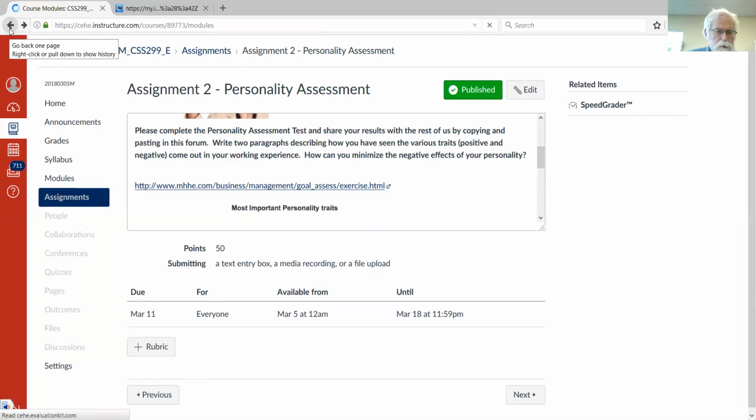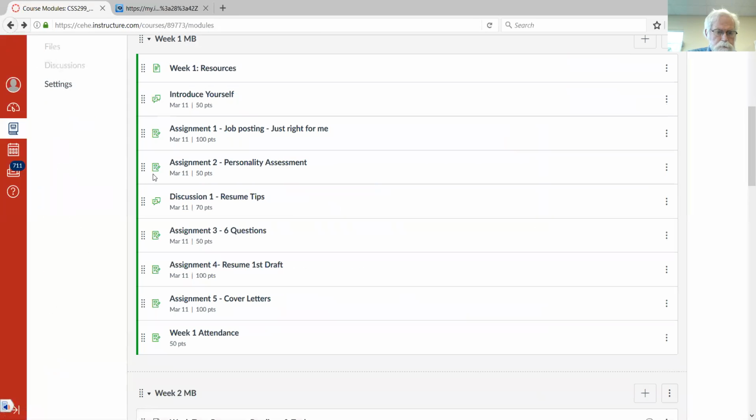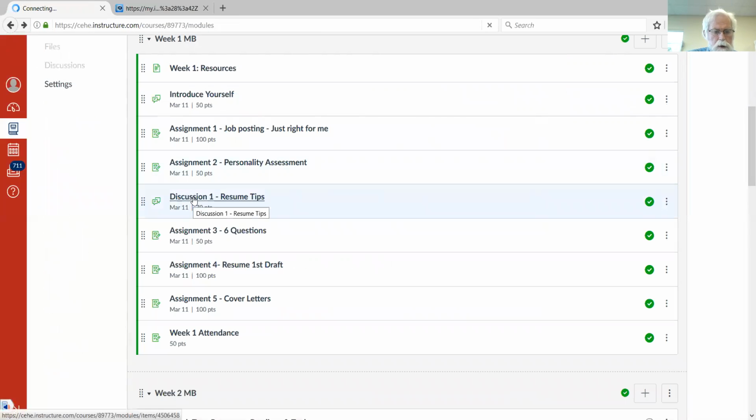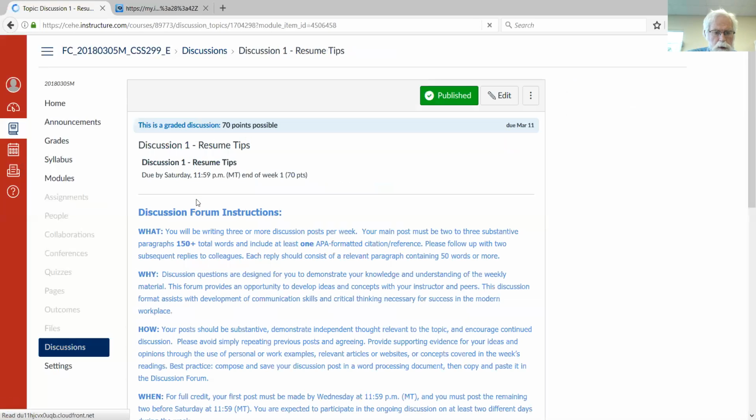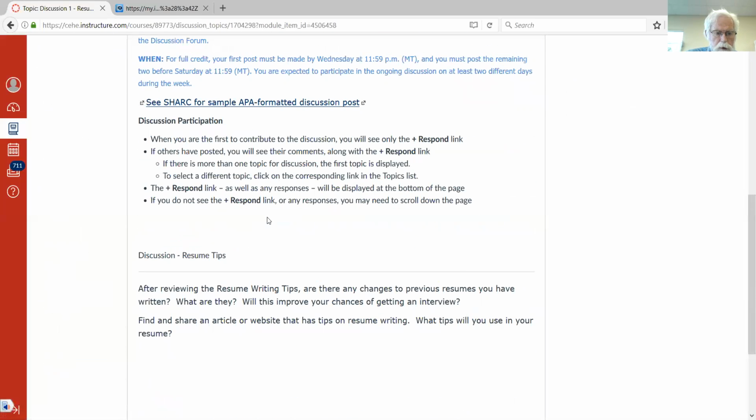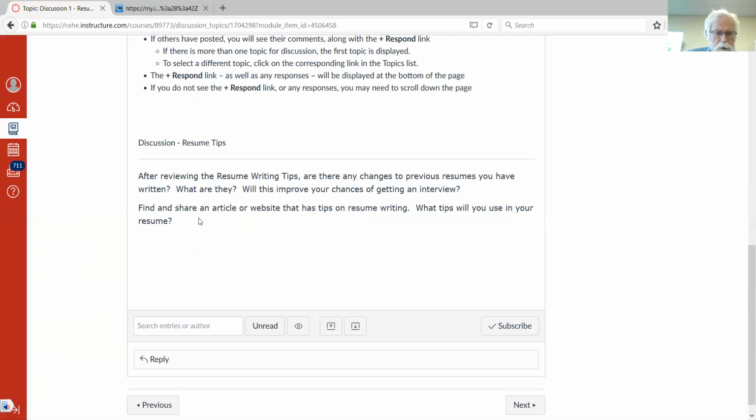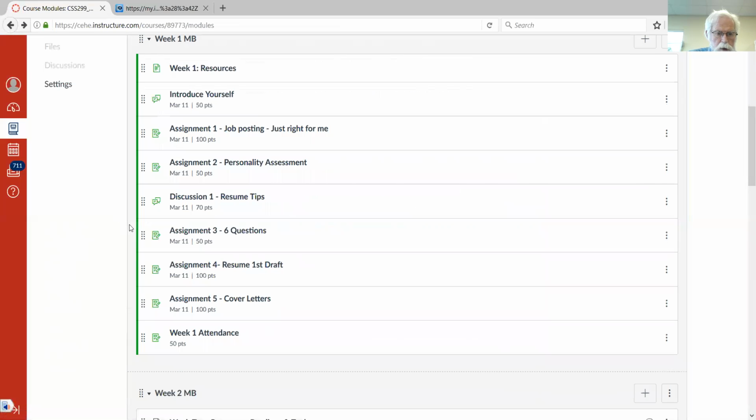So let's go to discussion 1, which is resume tips. There are resume writing tips that you can look at in the materials that are here, and you can find an article and just talk about how you're going to apply these tips to your resumes. And we will.